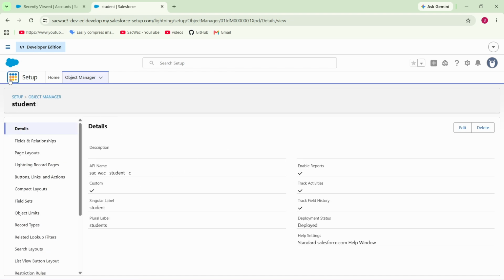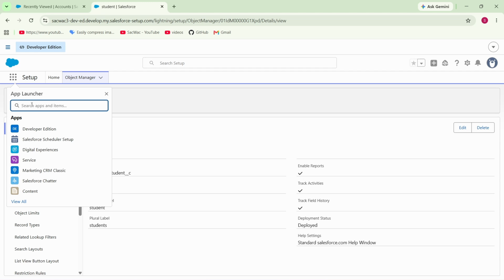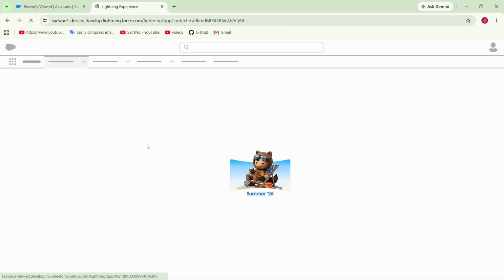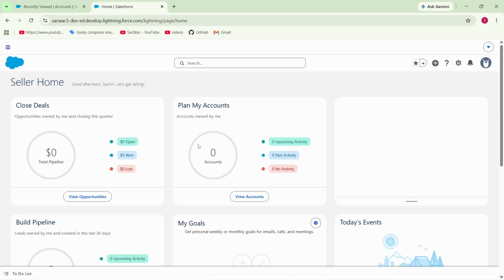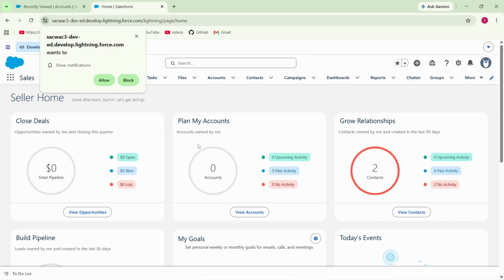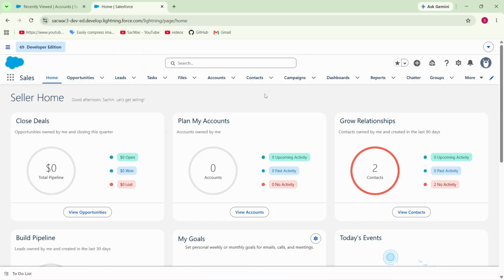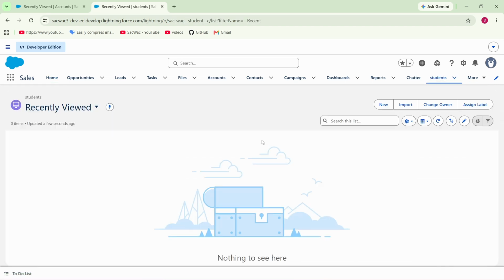So let me go back to the home. Here I am going back to the Sales Cloud. For starters, it is better to use Sales Cloud, whoever is starting to learn Salesforce. So here I have created my custom object. To see my custom object, I can click on the More button here, and you can see I have my student object here. This is my student object, and you can see there is no record in it.